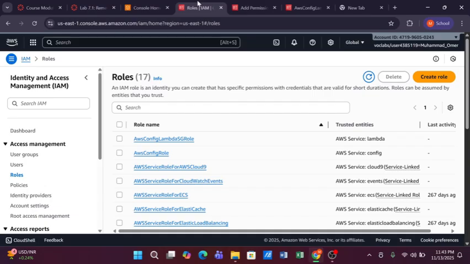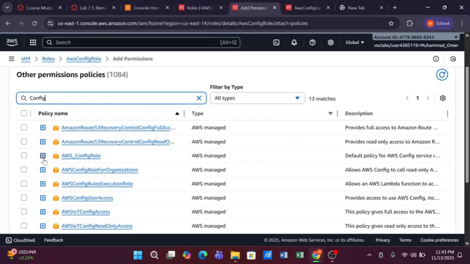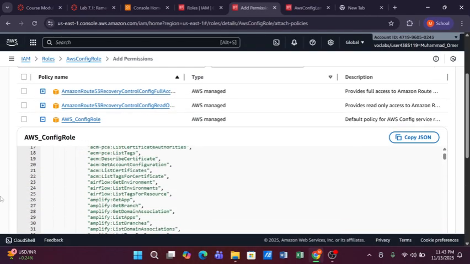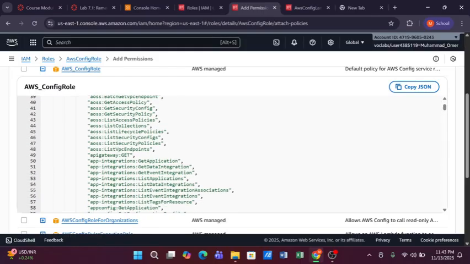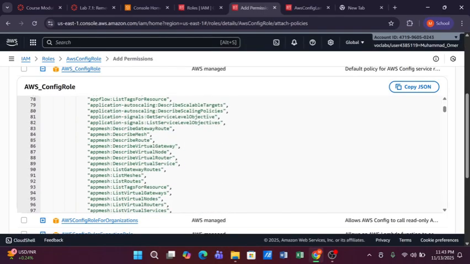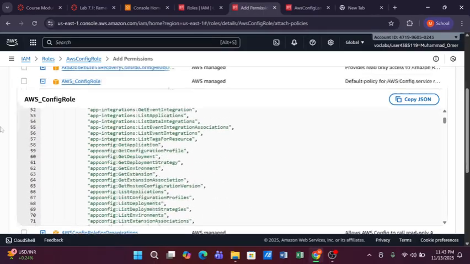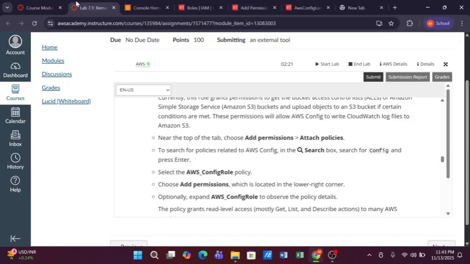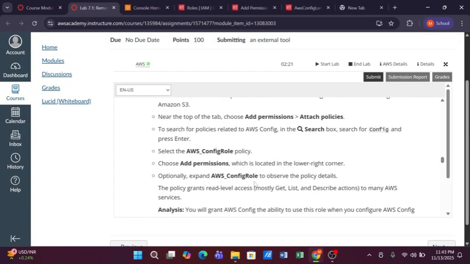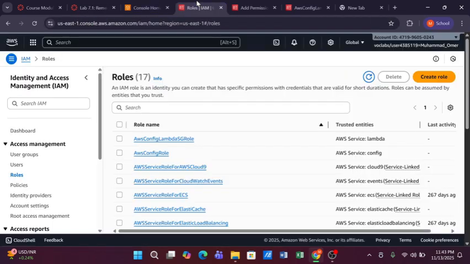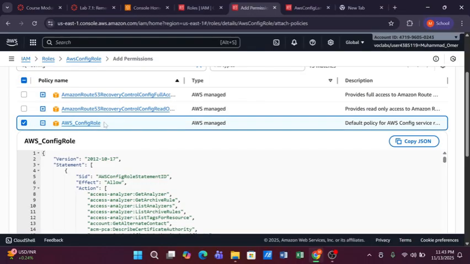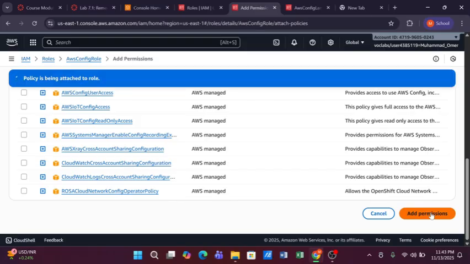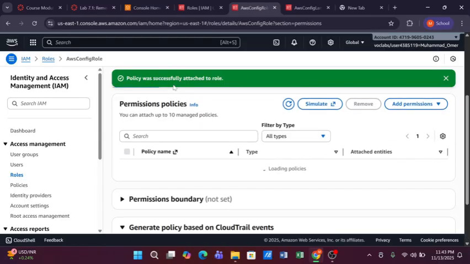All right. Let me first expand the AWS_config_role policy JSON here. We have the details of it with all of these integrations and JSON files inside. And here I have selected it. Next, choose Add permissions, which is located in the lower right corner, and then we will attach it. Okay, so here we have selected our AWS_config_role policy, and next we will be adding it. The policy was attached successfully.